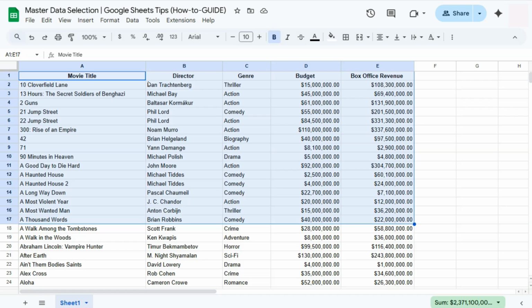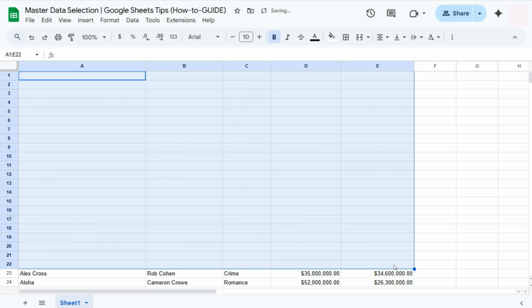You can also do this, of course, with just your mouse, clicking and dragging that left click until you've selected the ones that you want to select, then release, and there you have it. Let's say I want to delete this. I'll just press delete on my keyboard, and it has deleted all those selected data.